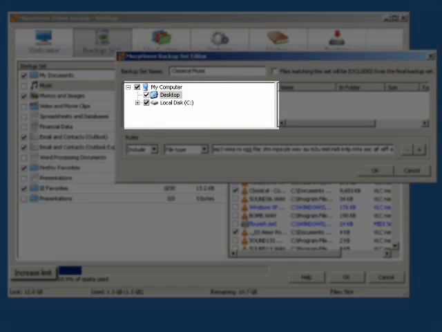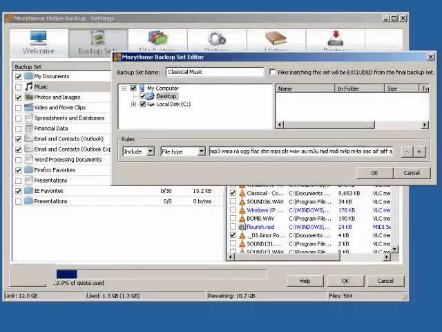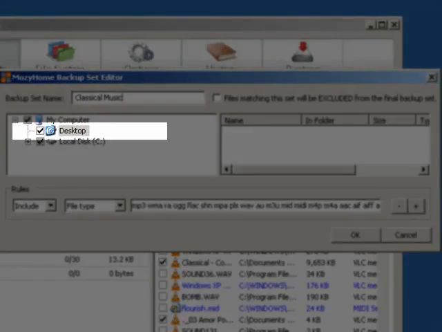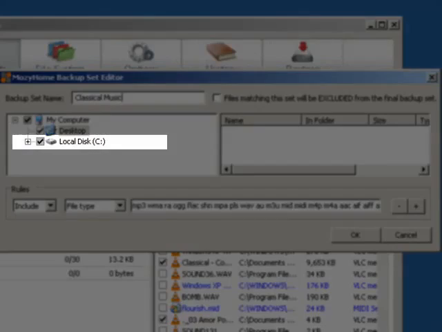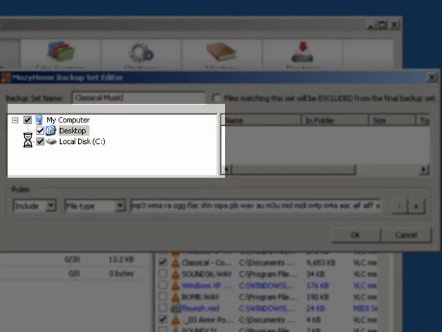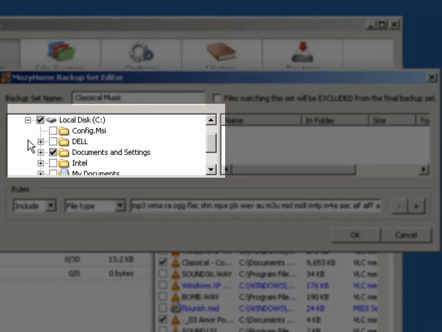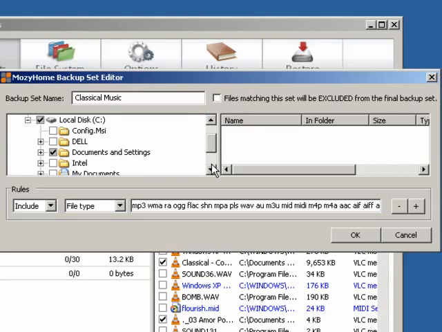The middle part of the screen is similar to Windows Explorer, and this is where we select the folders where Mozy will search for files. Currently, this backup set is searching for music files on the desktop and also in some folders on the C drive. This is indicated by a black check mark on a grey background. If we expand out the C drive, we can see that this backup set is searching for all music files in some of the folders in Documents and Settings. This is indicated by a black check mark on a grey background.